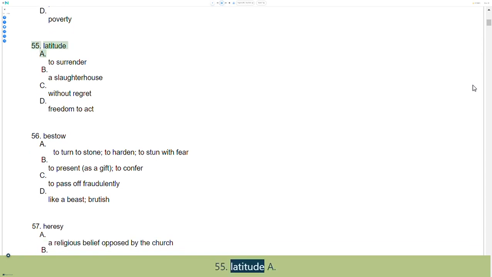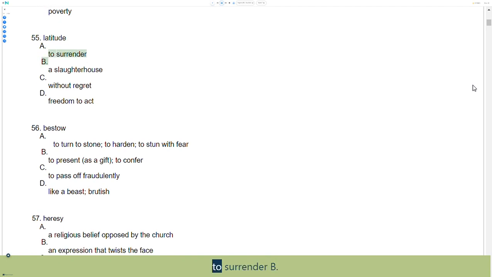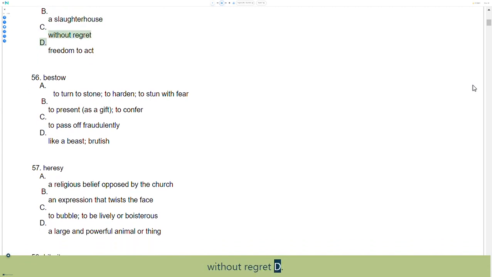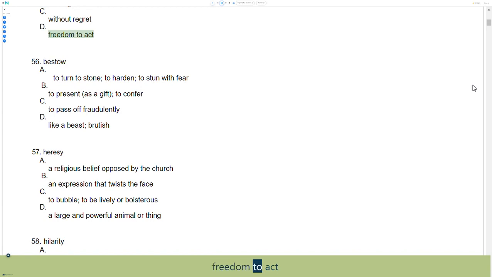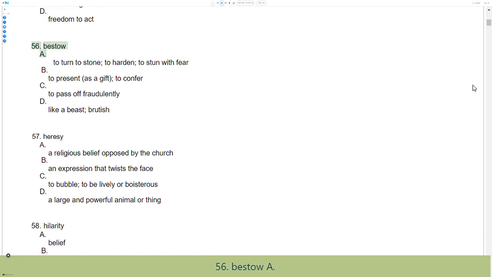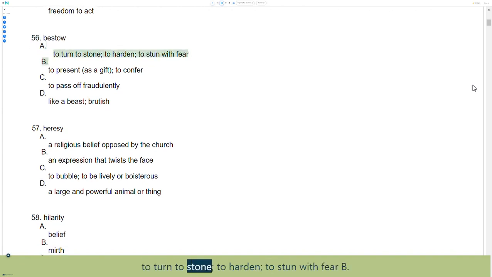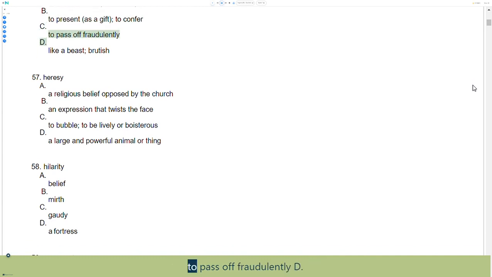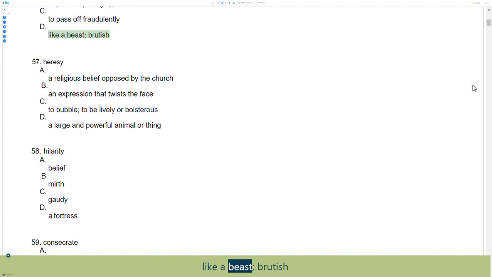55. Latitude. A. To surrender. B. A slaughterhouse. C. Without regret. D. Freedom to act. 56. Bestow. A. To turn to stone, to harden, to stun with fear. B. To present as a gift, to confer. C. To pass off fraudulently. D. Like a beast, brutish.